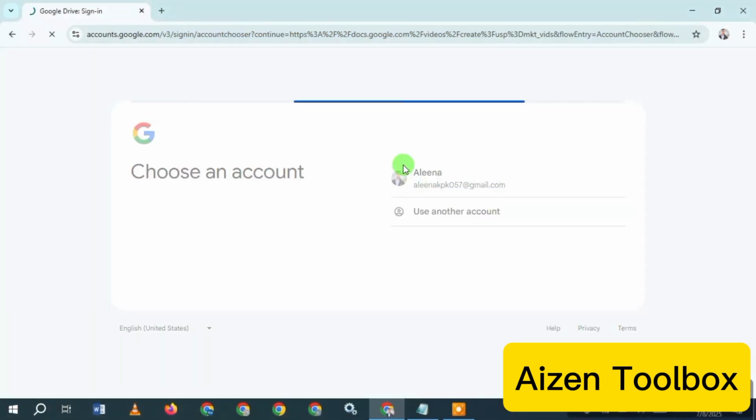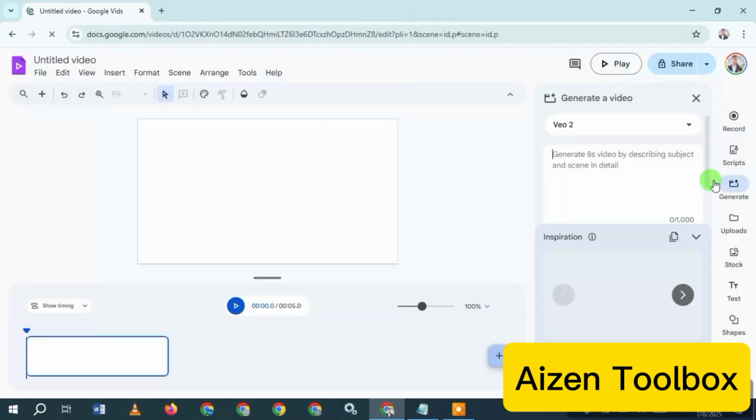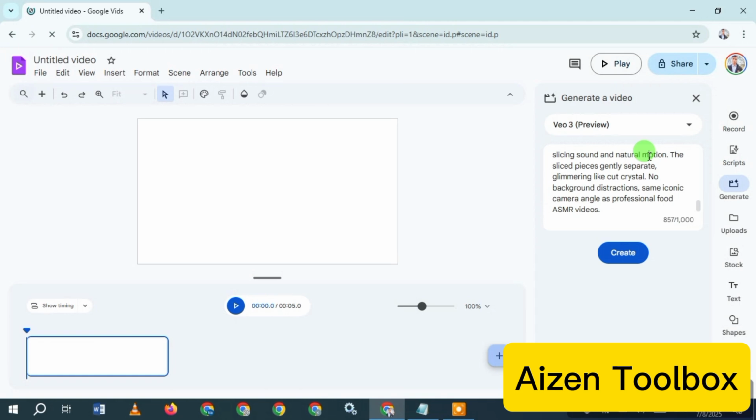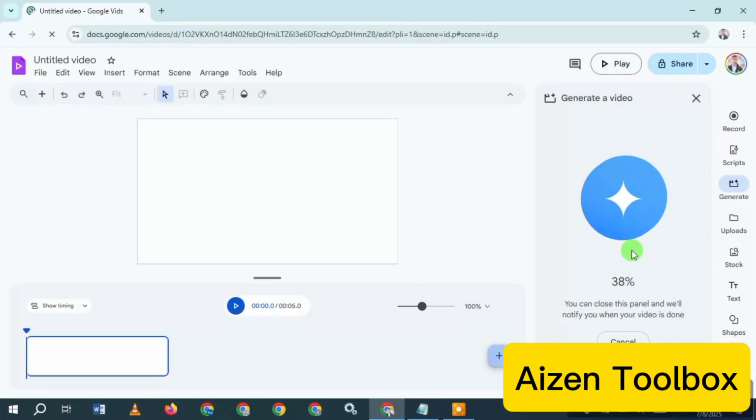After that, you will see this interface. Just close this pop-up and select the Veo 3 model. From here, just click pass on generative AI and then select your model and face your from. Then click on the create button.